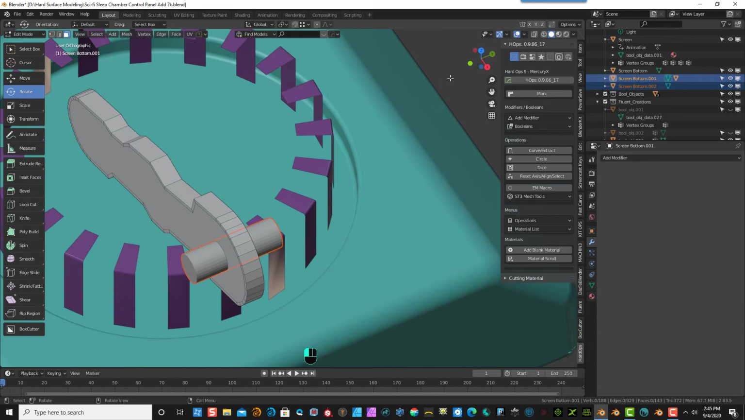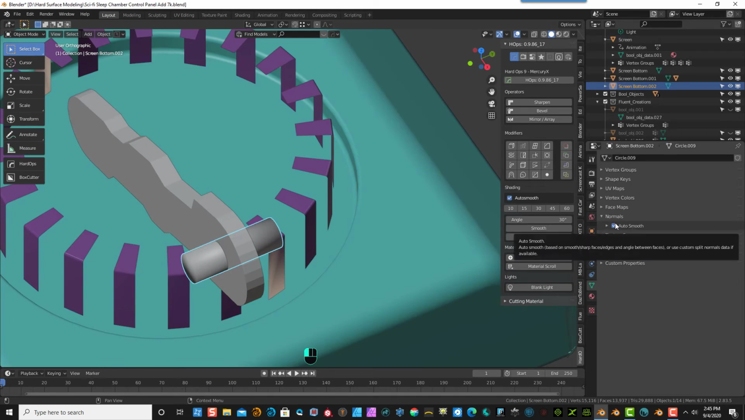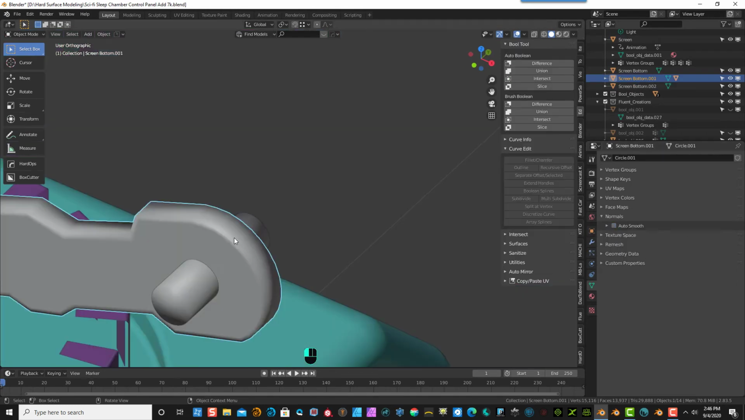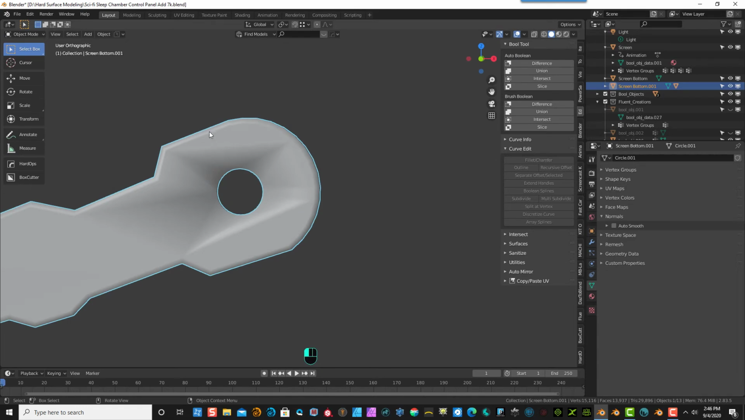Now you select the object. So you gotta right click and make sure you shade smooth. So make sure you go to normals and select auto smooth. Make sure that's on. So I'm going to select that first. Select that second. Now do it. The difference. So deletes it.